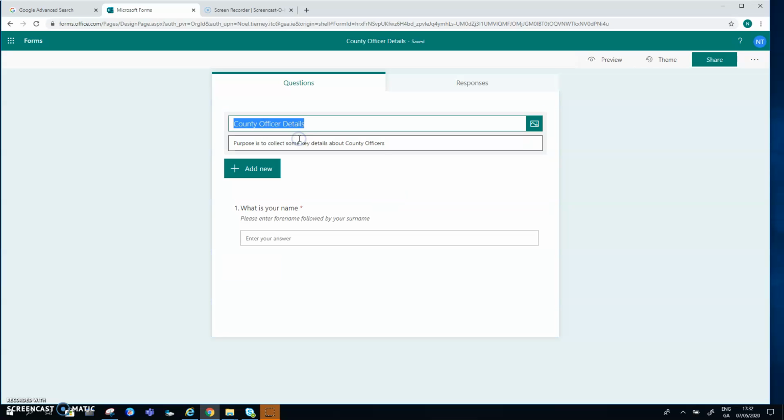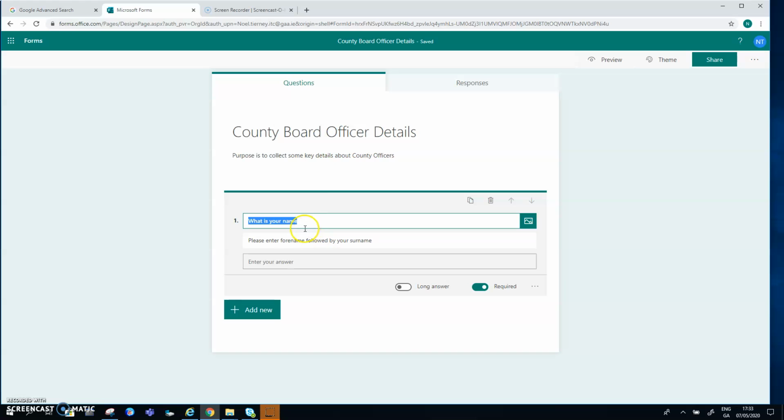So the first thing I'm going to do is change its title slightly to County Board Officer Details. Its purpose, as it says there, is to collect some key details about county board officers. I've already added one question, which I can now edit if I wish. It's asking you for your name, and in a little prompt below it, I'm saying, please enter your forename followed by your surname.